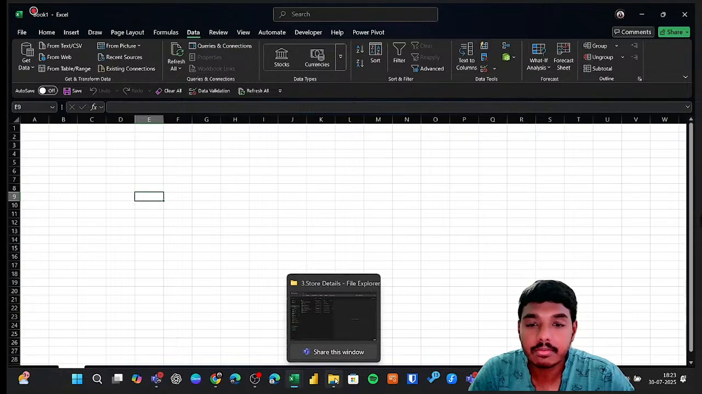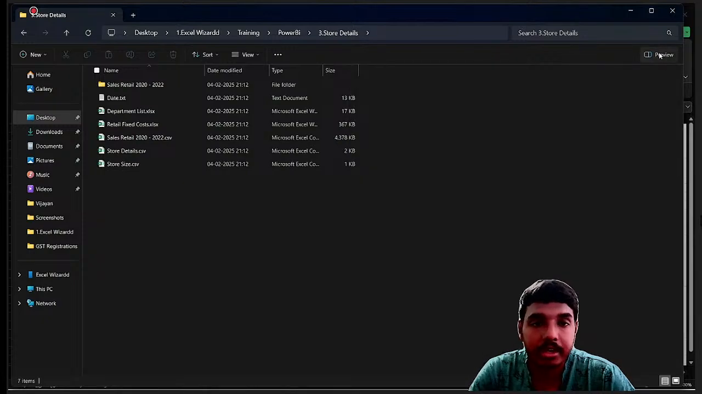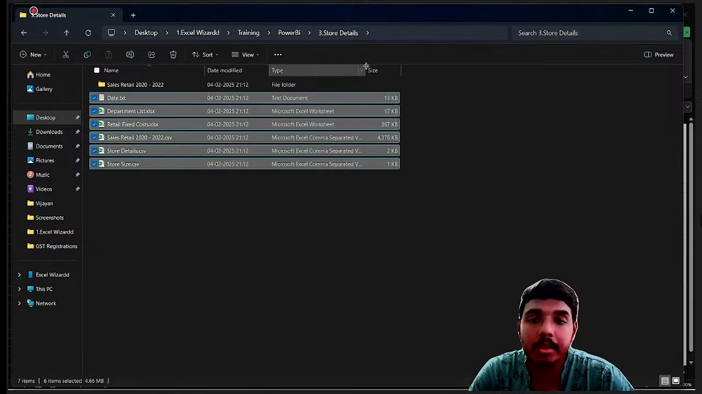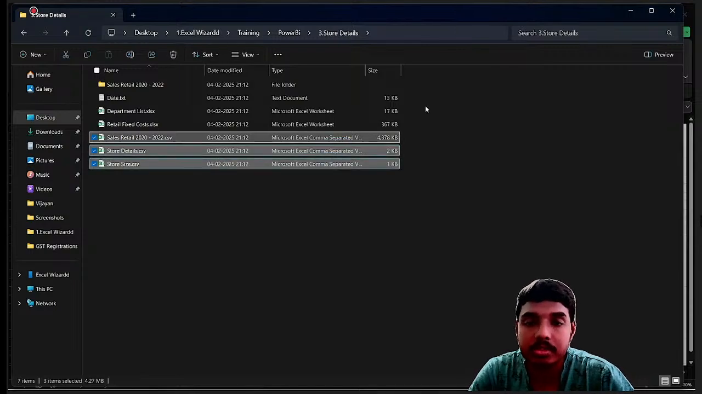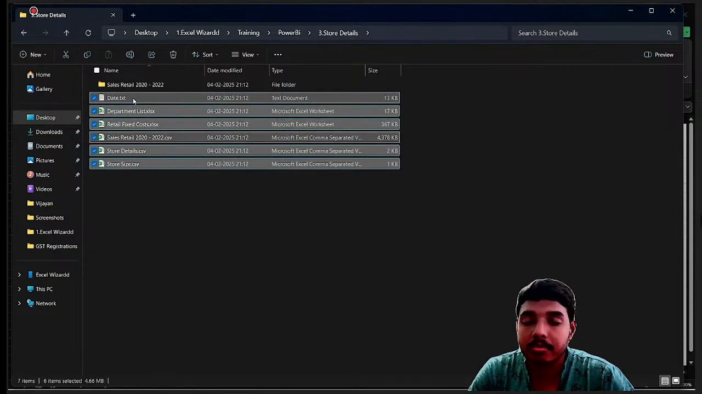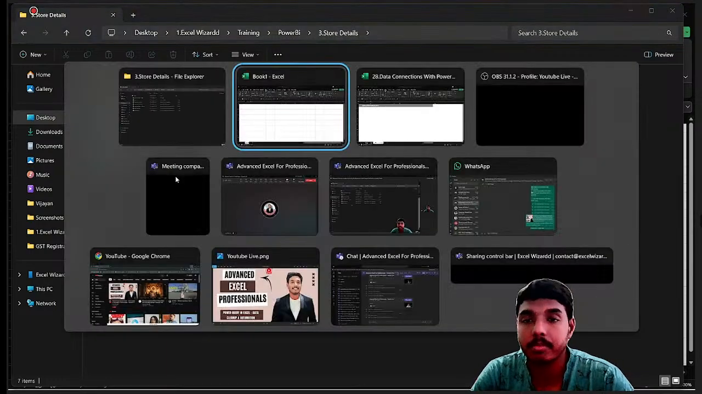I have different sources here from where I can pull the data. Here I have three file types: a text document, a comma separated value file, and a Microsoft Excel worksheet. I have to pull the data from these documents into Excel, and I have to do it through Power Query only. Let us first see how to pull data from any file.